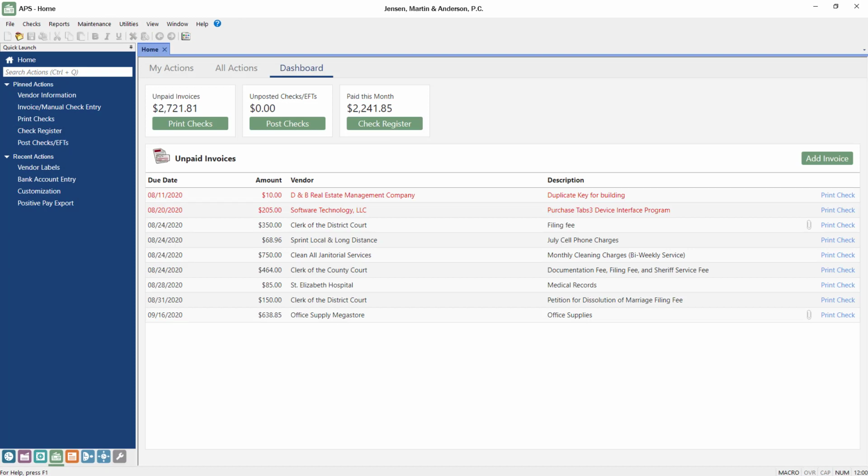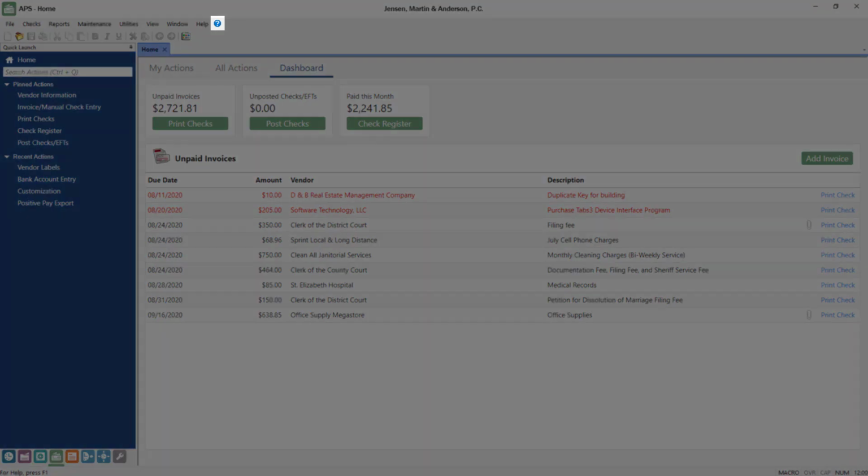And that's all it takes to pay a vendor in accounts payable. For more information, check out our help topics by clicking the question mark icon in the toolbar.